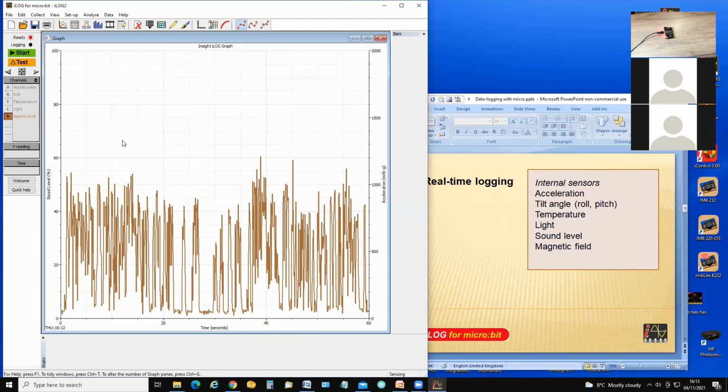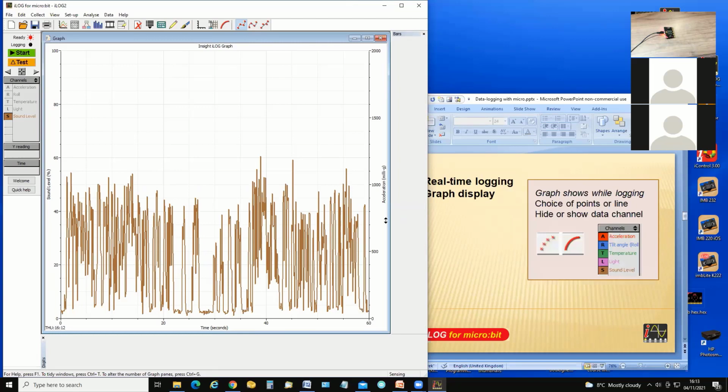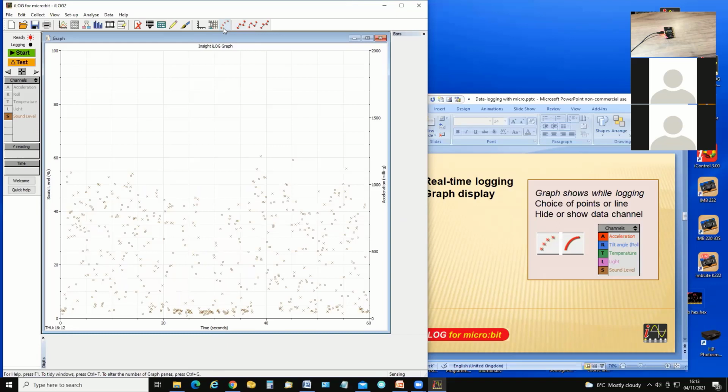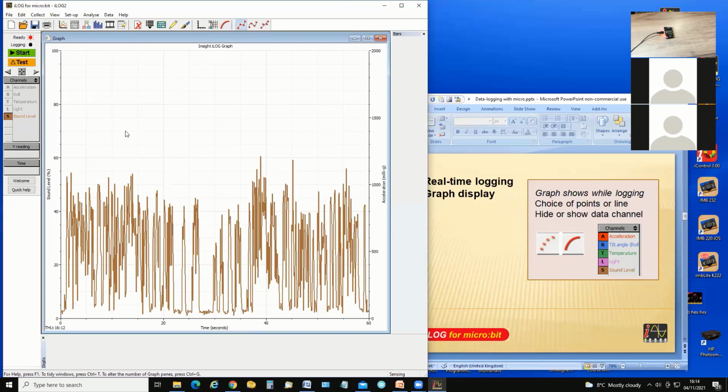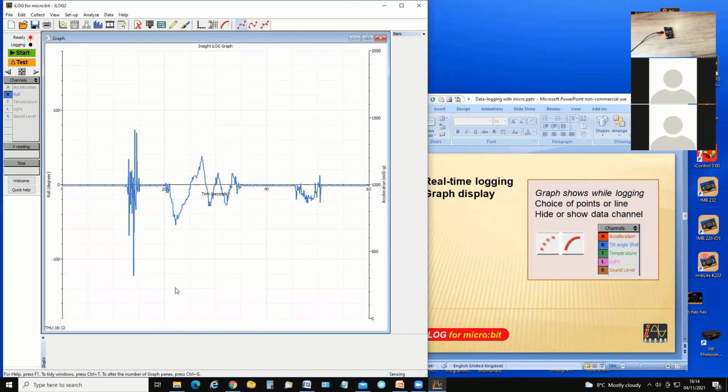Now, when we get to the end there, now comes the useful business of actually looking at the data and trying to find out interesting things about it. We can join all the points up. Data logging is a succession of readings at regular time intervals. But if we join all the points up, then we can see a pattern in what's going on. I'm going to choose the roll example here.